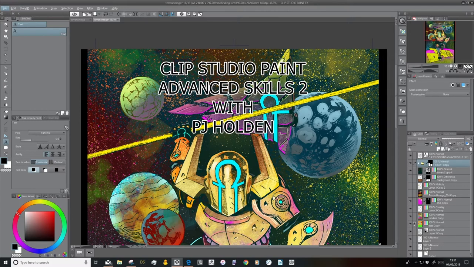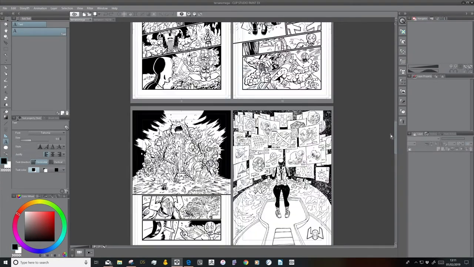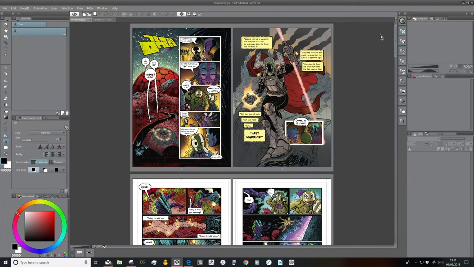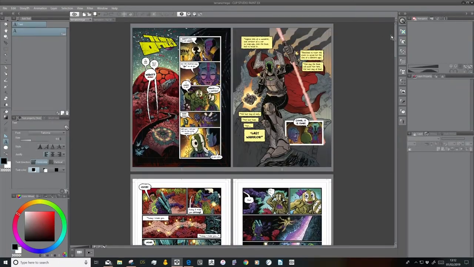So I've got a document here. It's a strip I co-wrote and drew called Terran Omega with a friend of mine, Scott Ferguson, which is a kind of cool little sci-fi strip. You'll see here I'm actually using Clip Studio EX. There are, I think, two versions of Clip Studio, Clip Studio Pro and Clip Studio EX. The primary difference between them is the EX allows you to have multi-page documents.